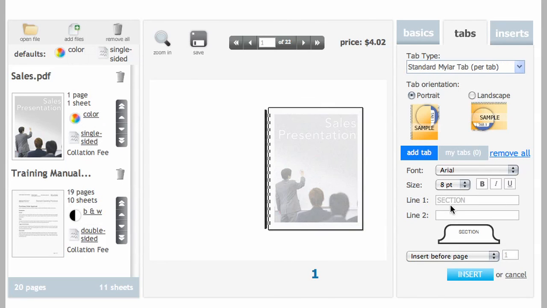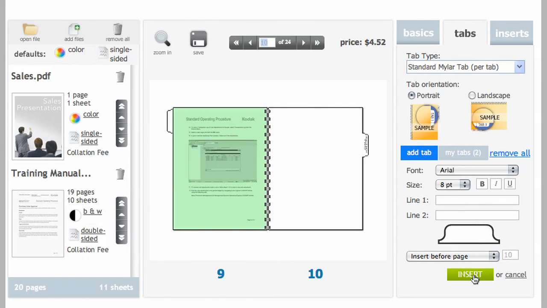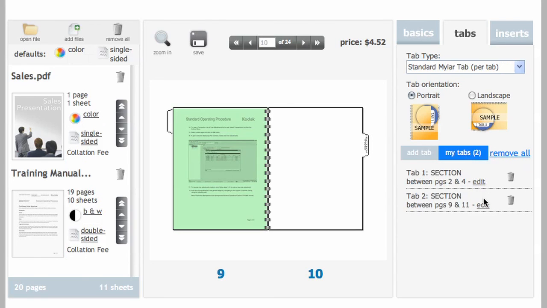Adding a tab is easy. Just type in the tab name, choose where you want to insert it, zap! There it is. Add as many tabs as you want. Hey, if you want to get fancy with your tabs, go right ahead. We sure as heck won't stop you. You can change the font, text size, even add bold, italics, or underlines. The possibilities are endless. You can keep track of all of your tabs by clicking on the My Tabs button. Here you can edit or delete all of your tabs in one convenient location.